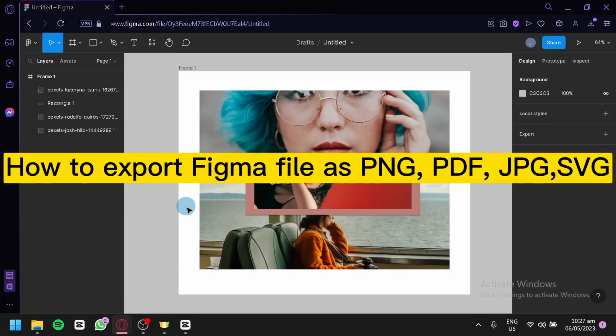How to export Figma file as PNG, PDF, JPEG, and SVG.